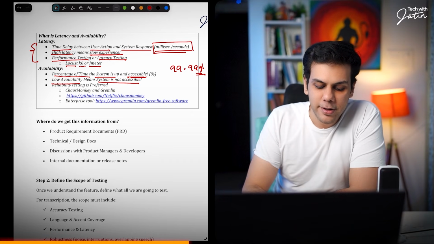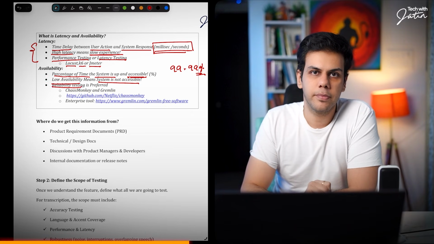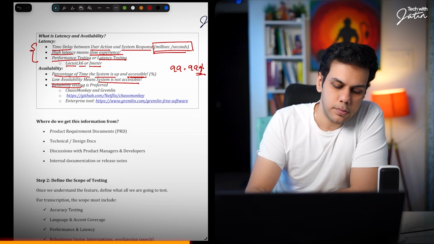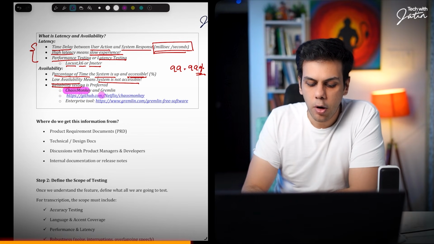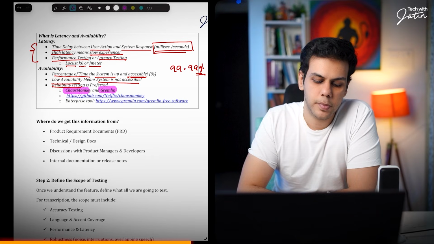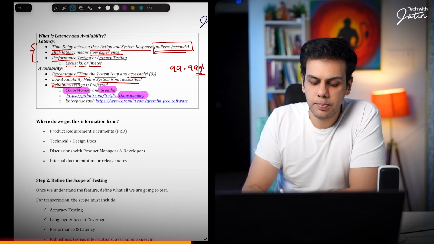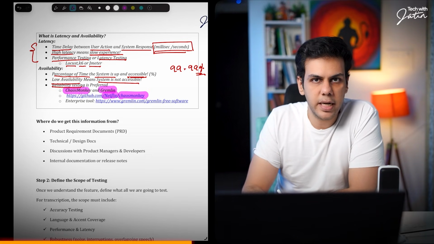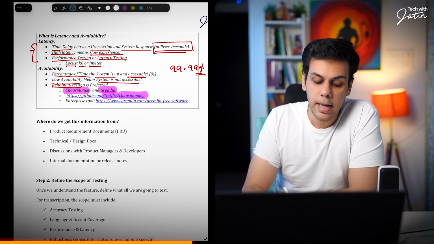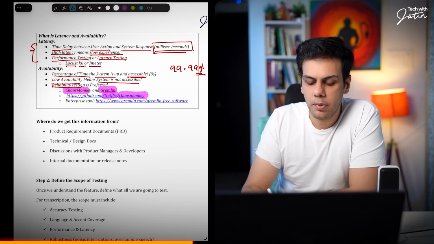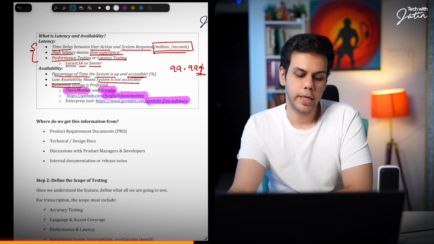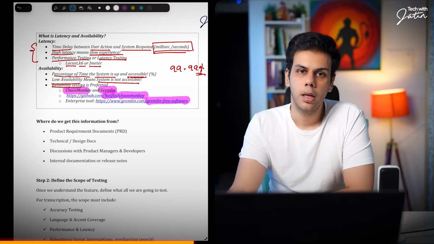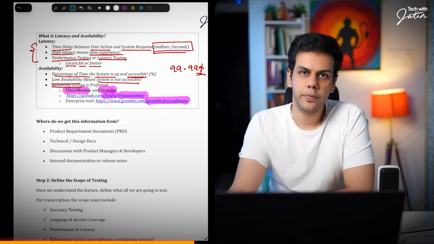Okay. Reliability testing is preferred, and for that, tools like Chaos Monkey or Gremlin are used. Chaos Monkey is basically a tool which was created by Netflix. You should definitely check it out. And there is this enterprise tool, Gremlin. So please make sure that you do check out these two tools. Is this part making sense to everyone?